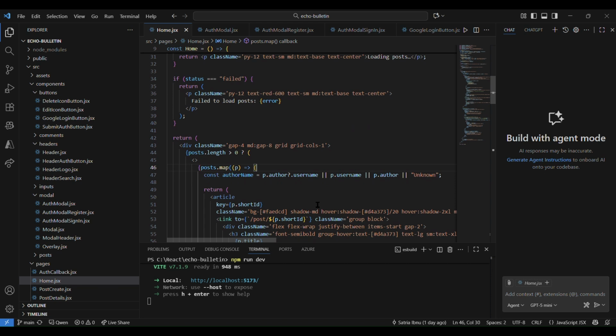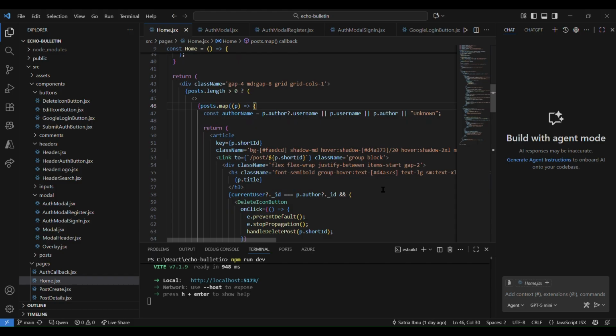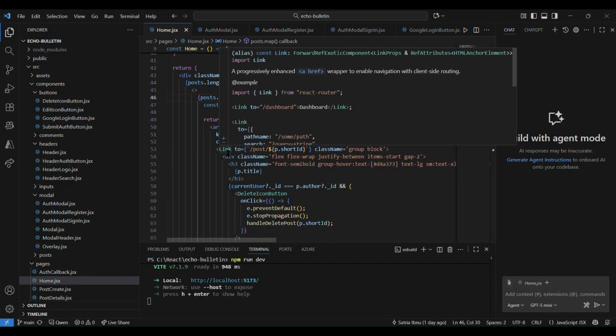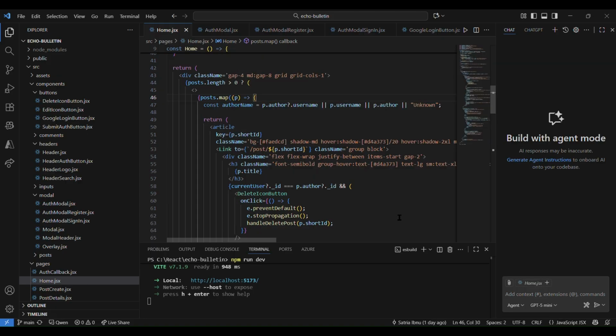Author name is to handle the data structure of the author, surname, the username, or the author. And this is the overall structure of each post displayed in the form of a card. So we have a link to wrap the whole card so it can be clicked to direct the user into the detailed post.